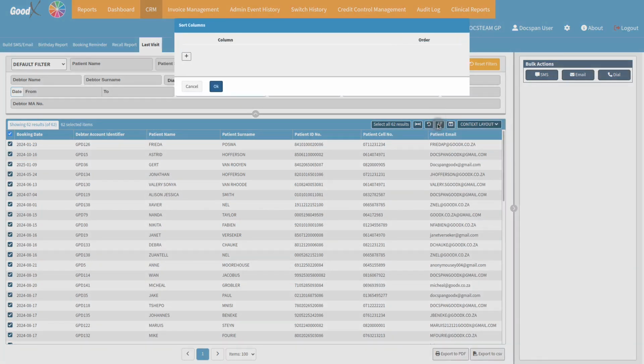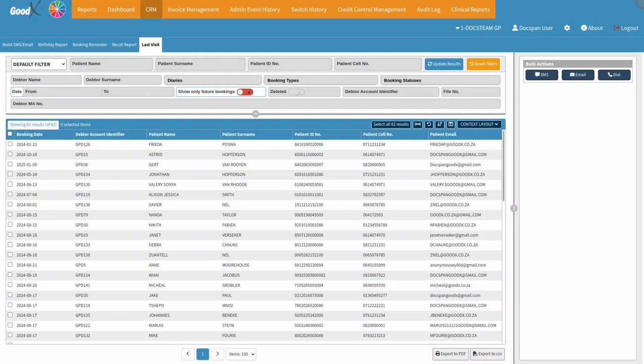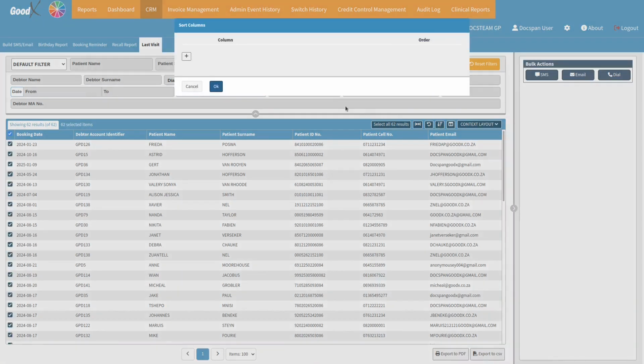Click on the Sort Columns button to sort the columns in the order that you desire. For more information regarding how the Sort Column feature works, please refer to the How to Sort Columns on Reports and List Screens user manual linked in this video's description.